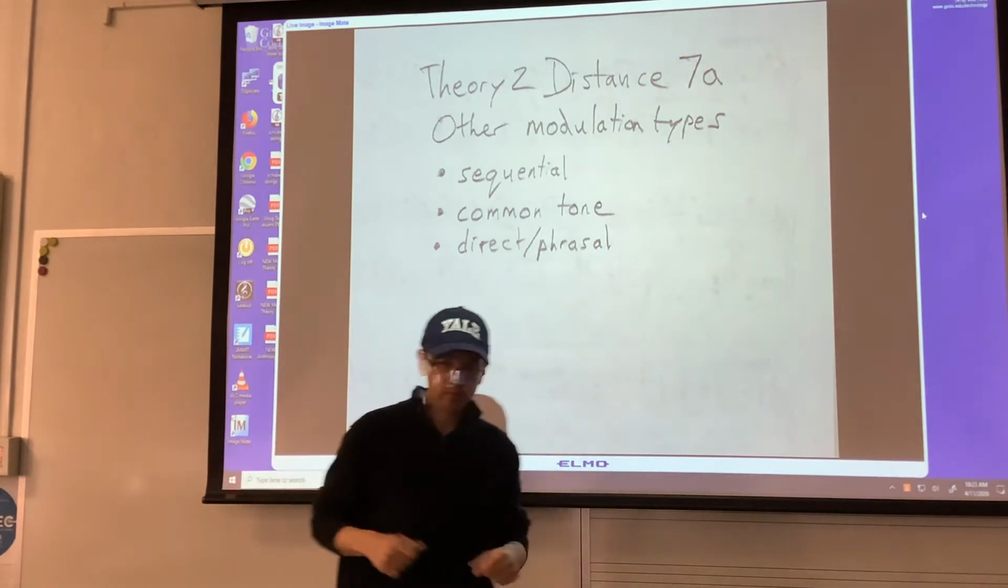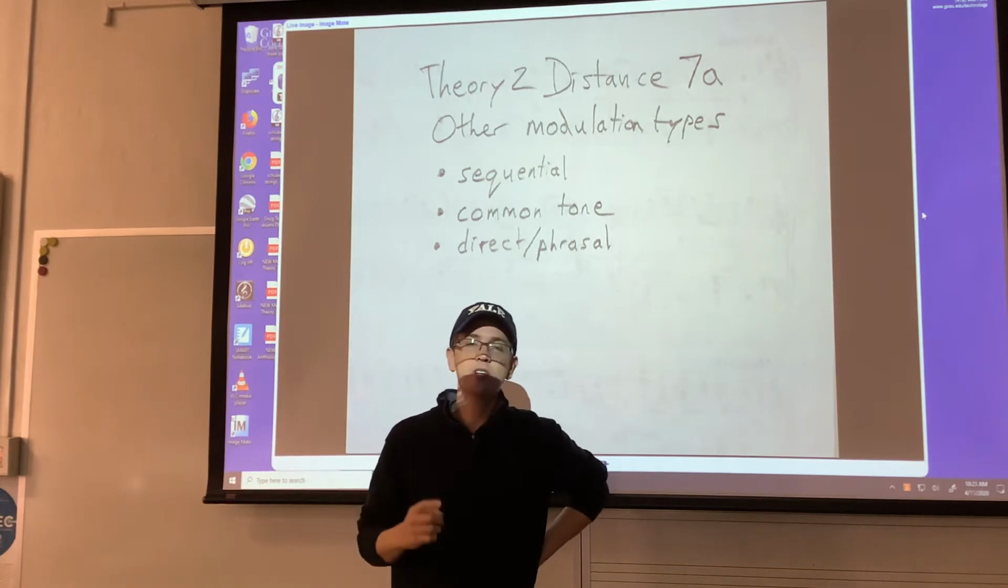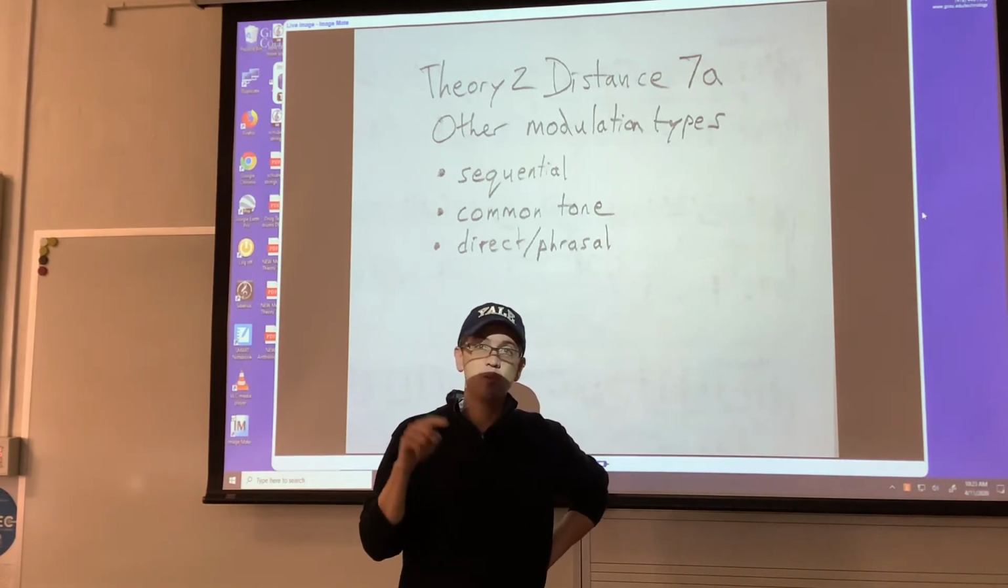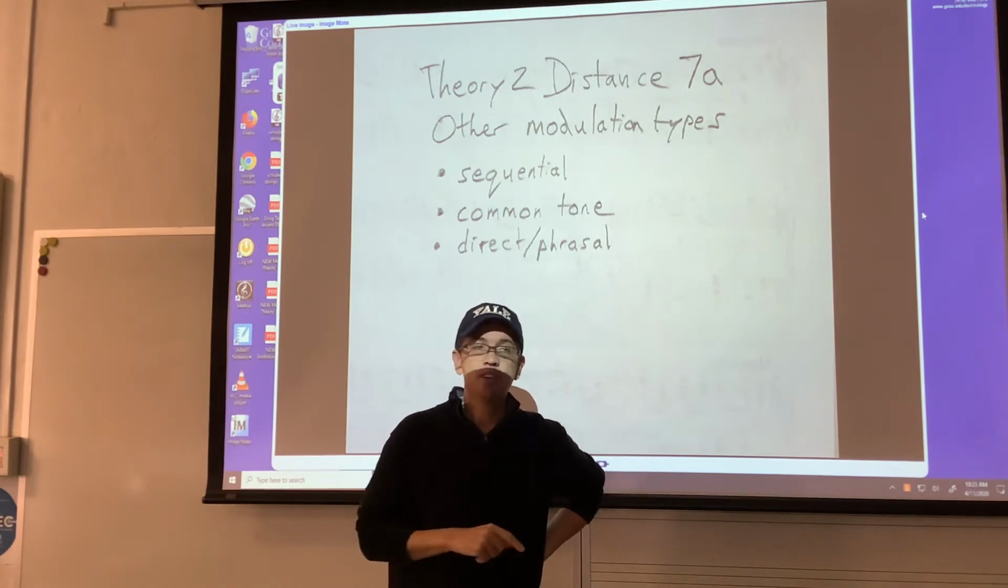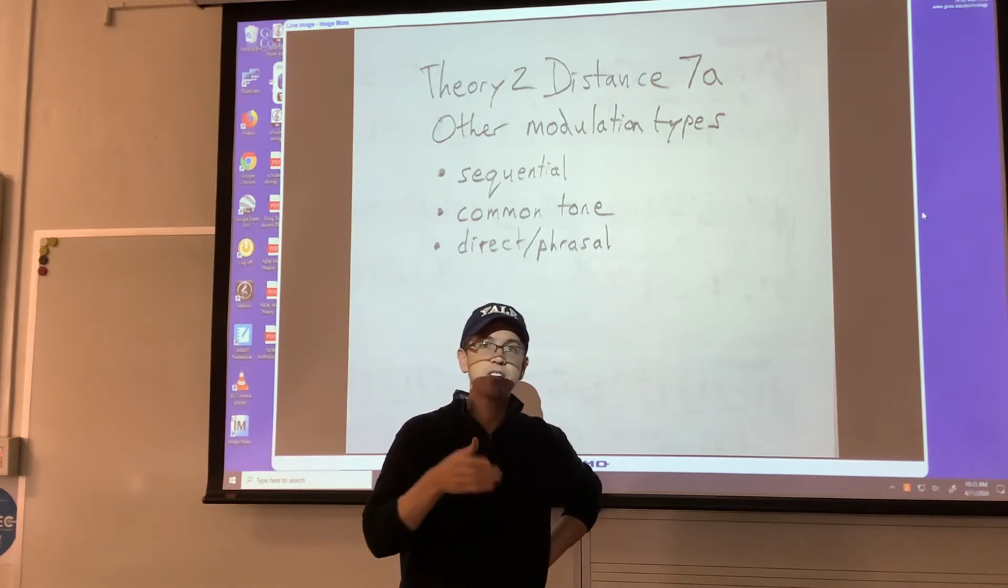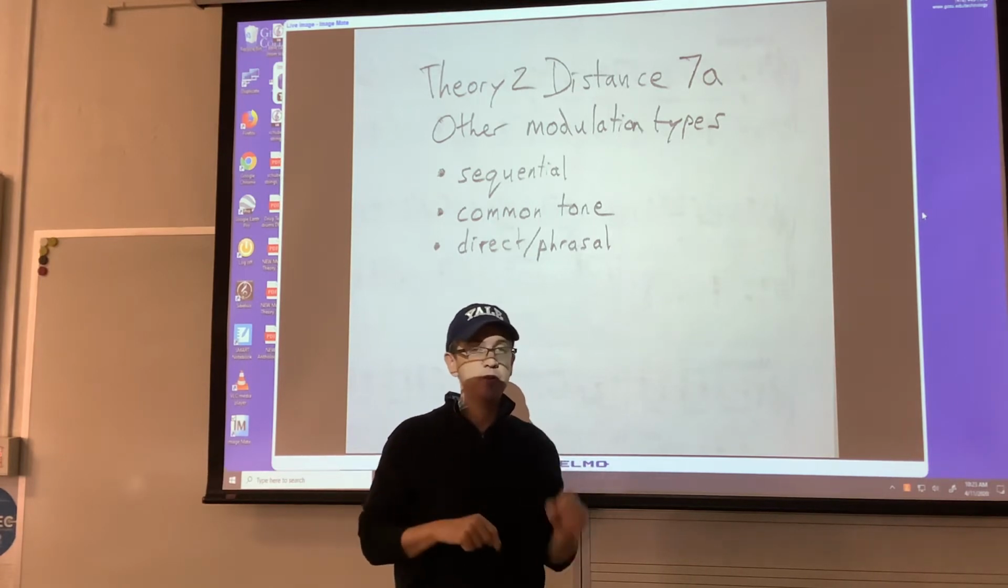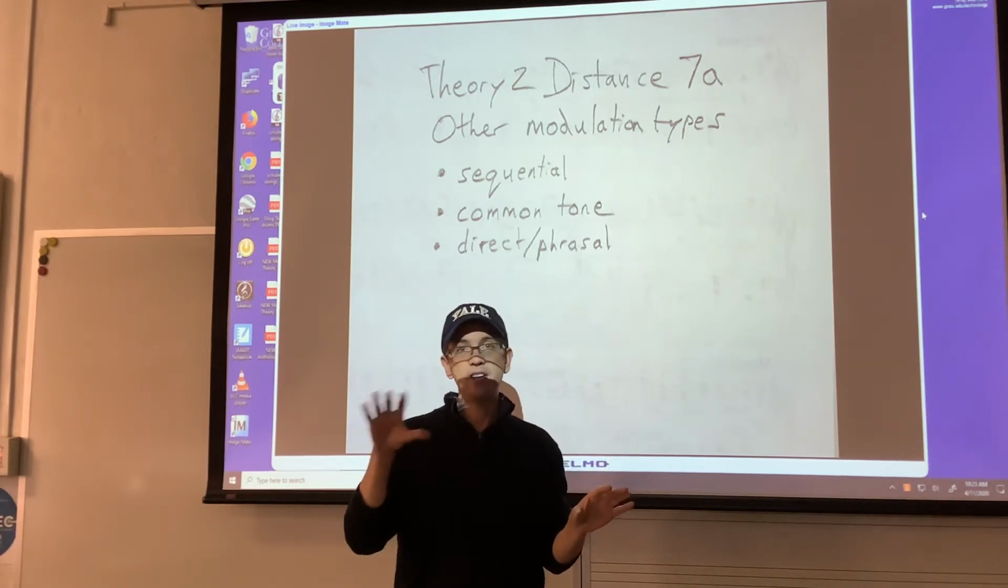Common tone. Common tone is where you have one pitch that links one key to the next. So instead of having a pivot chord, it's like a pivot note. And you're going to hear this one featured note that will start you in one key and take you to a new key.